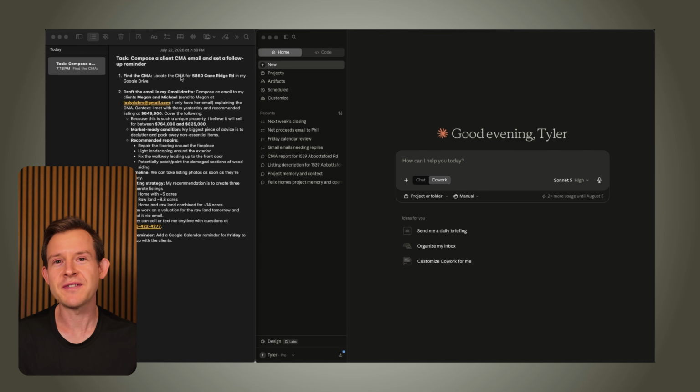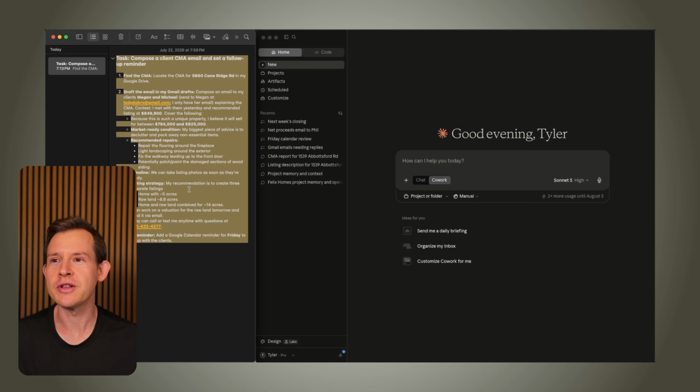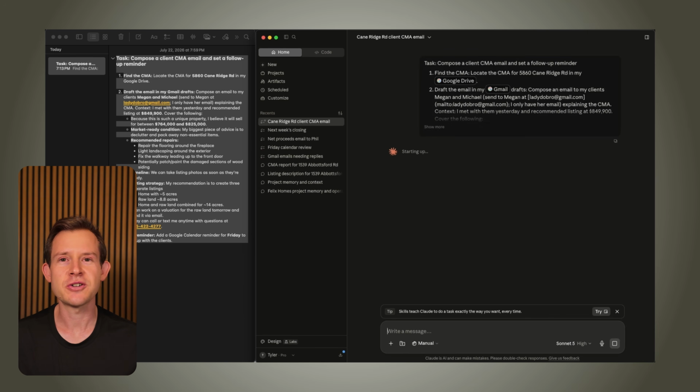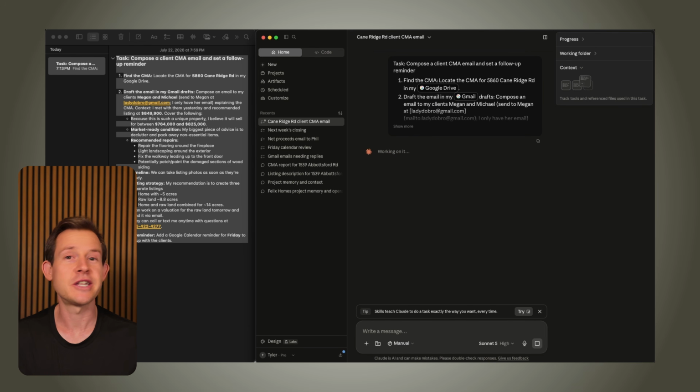Then it's going to draft an email to my client and keep it in my Gmail draft folder. And then finally, it's going to set a reminder on my Google Calendar to follow up with the client on Friday. So I'm going to paste this prompt into Claude, hit enter, and after a few minutes, it's going to do just that. So we'll give it a little bit of time.